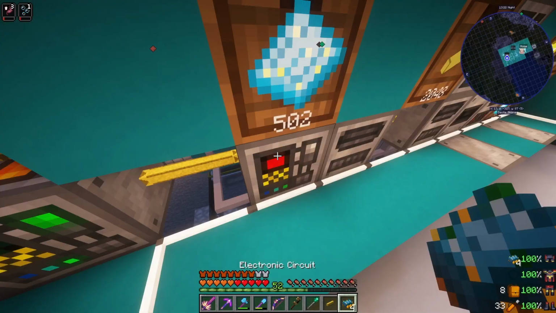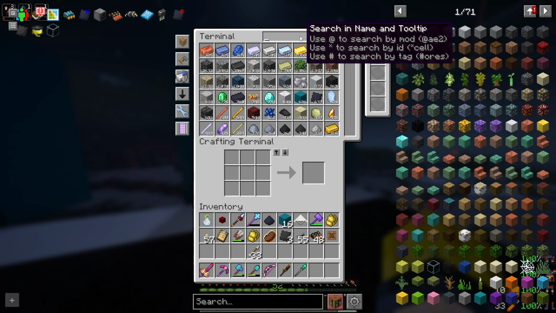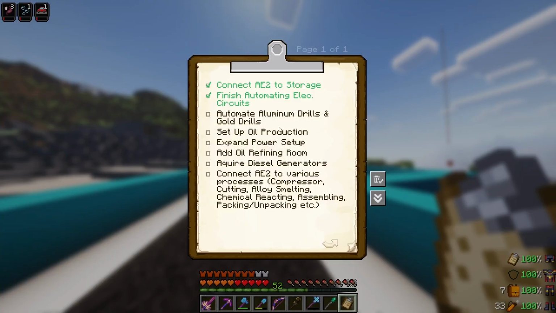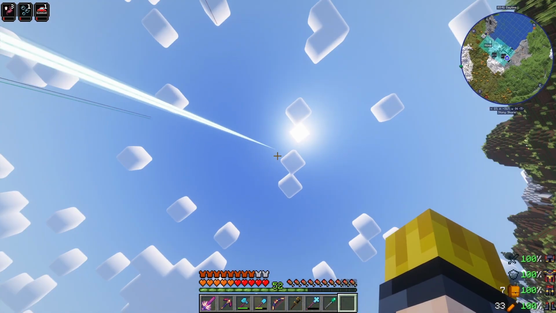And there we go. We're getting ourselves electronic circuits, fully automatic. That's fantastic. Those things were such a pain in the butt to make up until now. Very happy to have that fully automated. So I'm going to move on to remodeling the base.